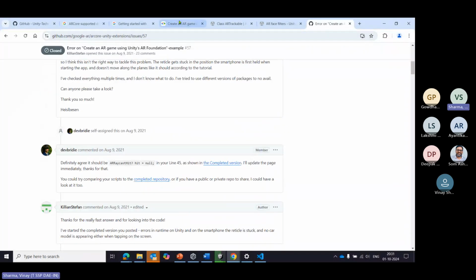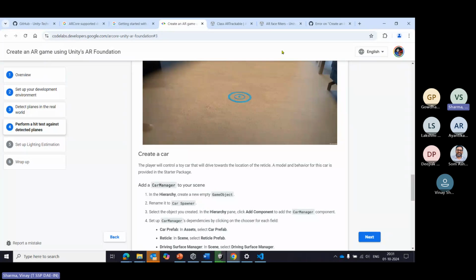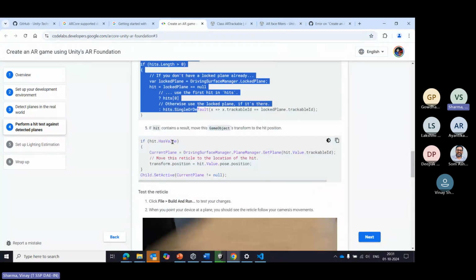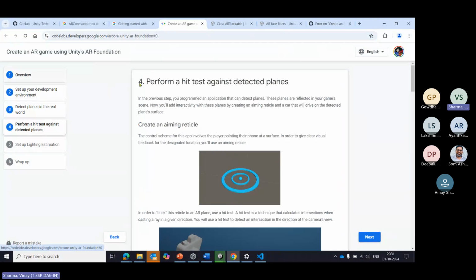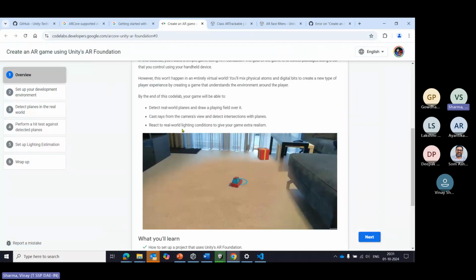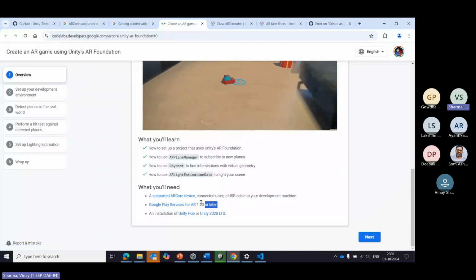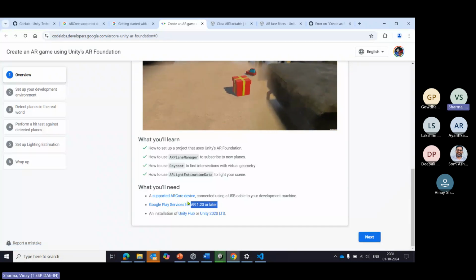Maybe if you try this on your own, you might face some issues, mainly this issue only, because this was pretty old. It uses Unity 2020, and the AR Core services are also pretty old.